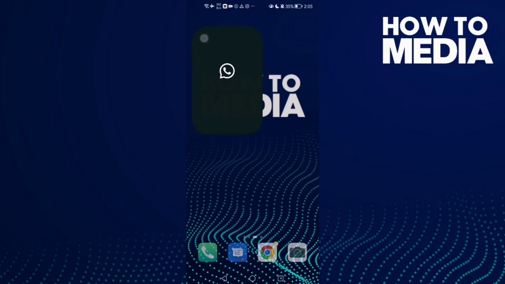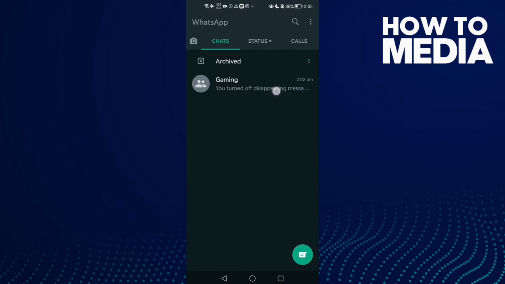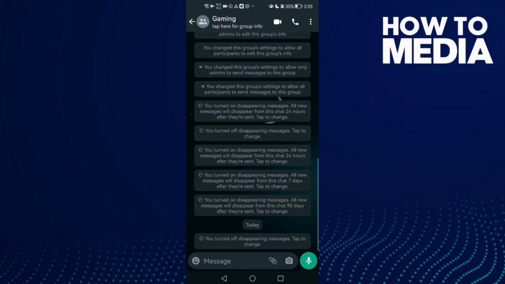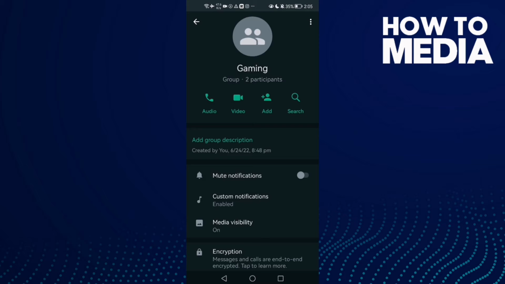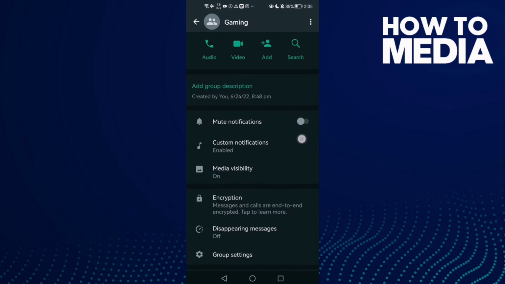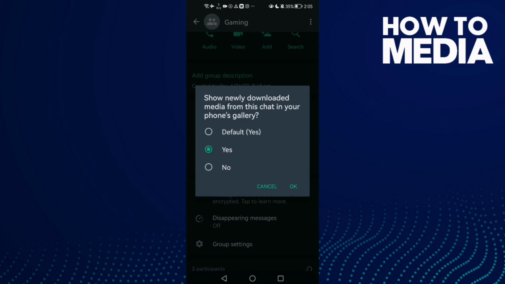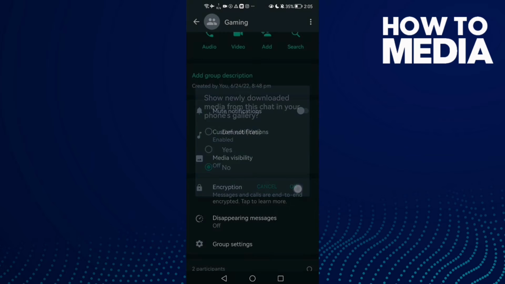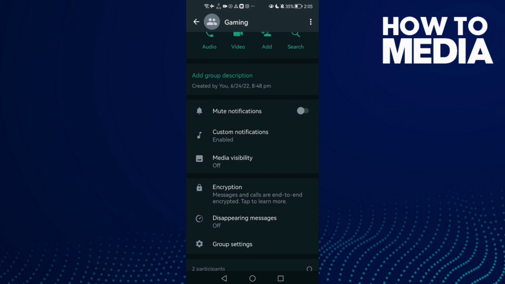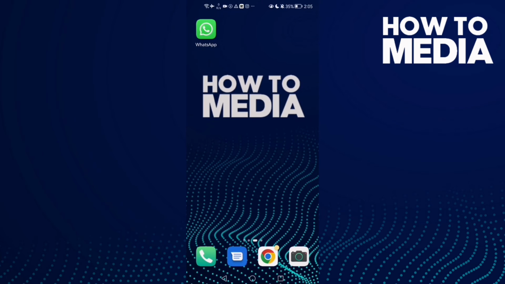First thing, go to WhatsApp and click on your group, and click on the group profile here at the top. Then click this one, media visibility, click on it, and click this one, no, and okay. And that's it. Now just go back, it will be saved, and as you see, that's how to turn off media visibility.